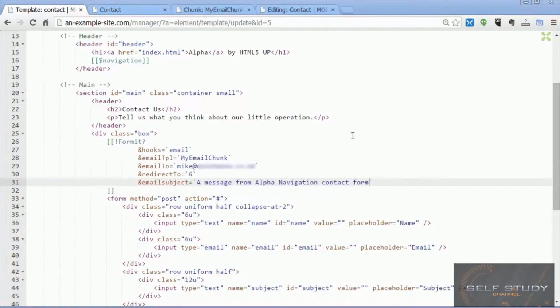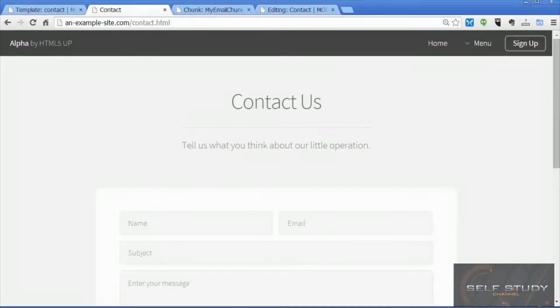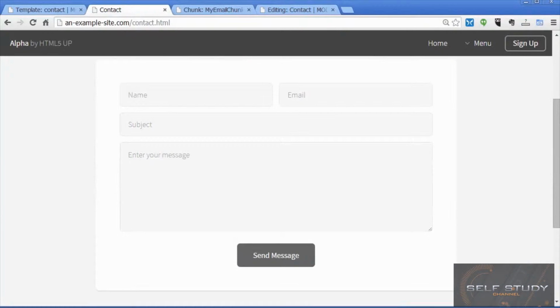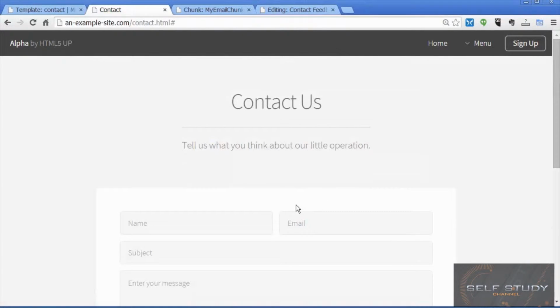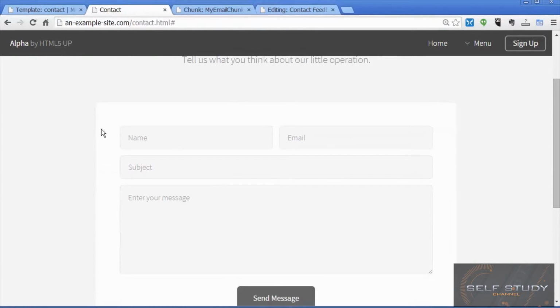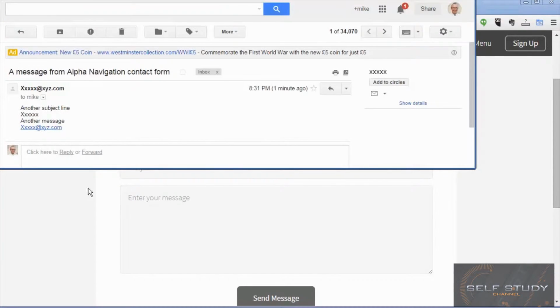So let's send another message using our contact form. I've filled in the form. Let's see what happens when I send it. So the form has been processed, but it hasn't gone to our feedback page, so we need to look into that. But first, let's see if we've received the email, and we have.